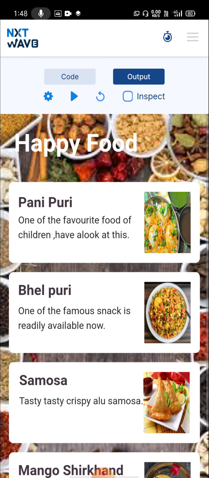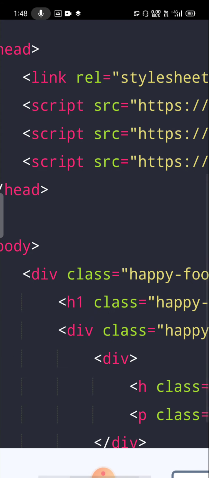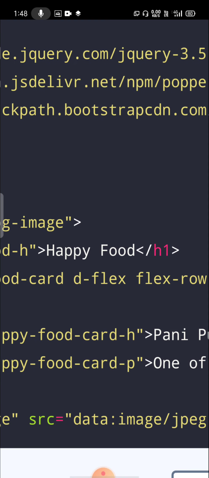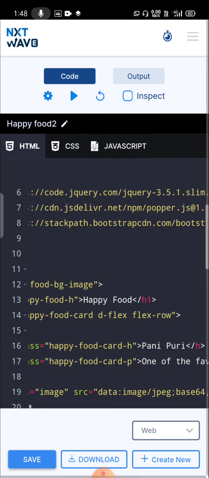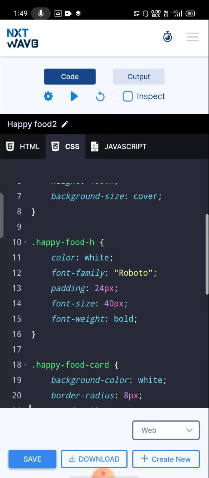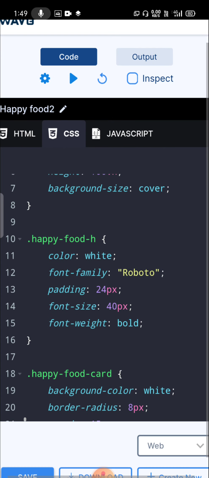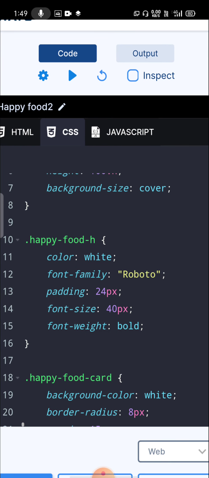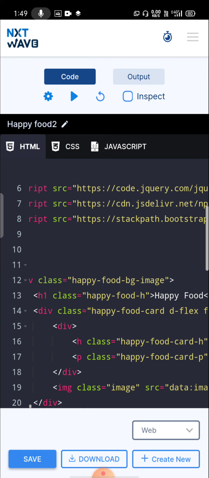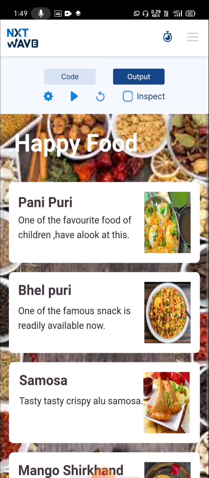Next we need to add a heading, that is Happy Food. For this I have used the h1 element, and I gave Happy Food as the text between the tags. I wrote some CSS properties like color white and font family Roboto, and we have already discussed these properties in the last sessions. I connected this with the HTML page using the class attribute. Now we will see how to add this card.